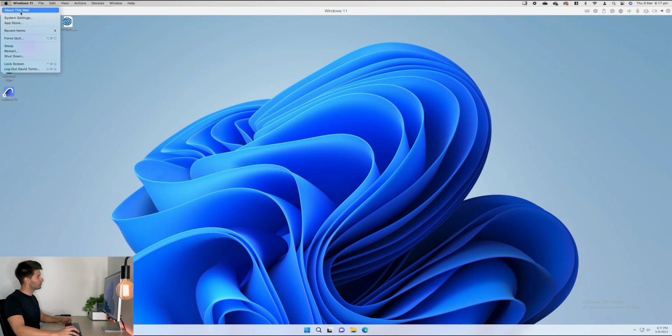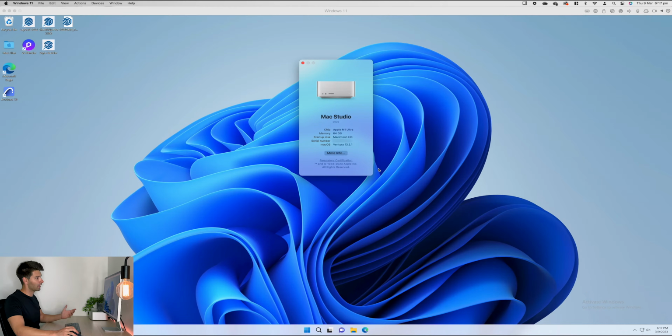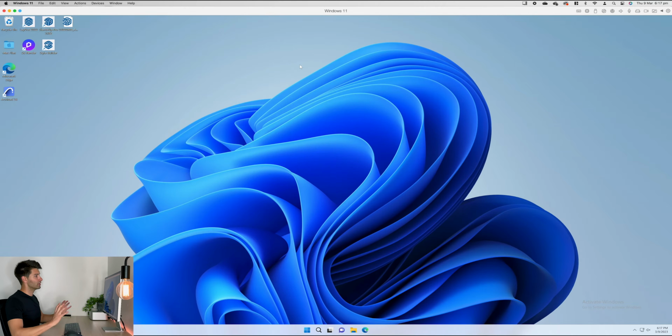To prove my point, I'm simply going to come across About This Mac, and there we go. We have the M1 Ultra, 64 gigabytes of memory, and we're using the Ventura 13.2.1 current software. I have Windows 11 open running Parallels. So Parallels, simply download it, install it, away you go.